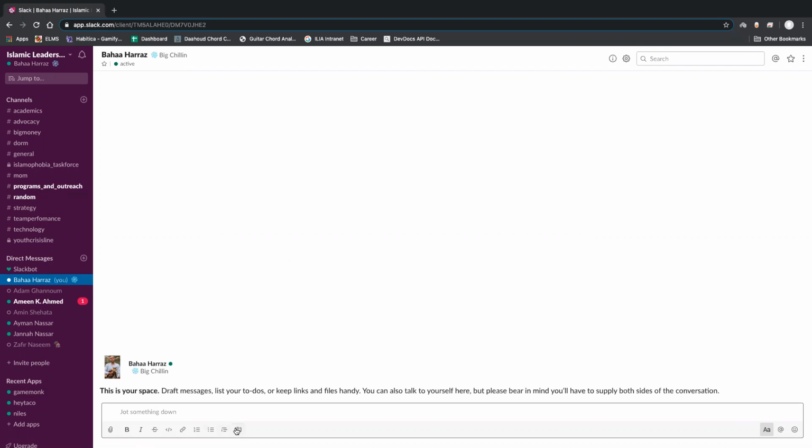You can do a lot of things. As you can see here at the bottom, there's an attach file button. You can bold, italicize, strike through text, and so on. You can put in a link or a bulleted list. But past that, you can also just type regular messages, hello, for example.